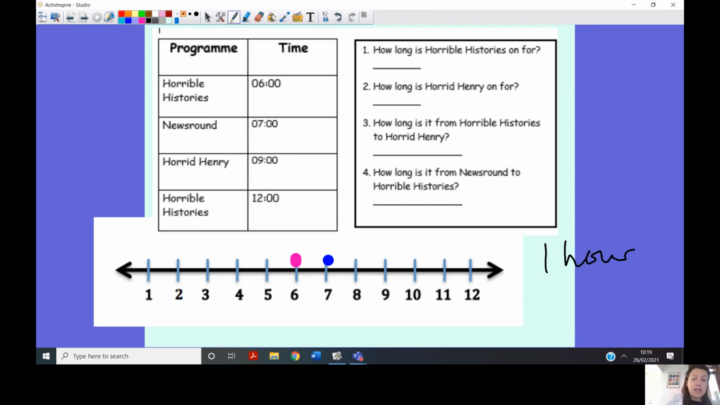Okay, so I'm going to do my jumps. I'm going to do 1. I only need to do 1 jump. So it's on for 1 hour. Good. What I'm going to do now is I'm going to rub out this so I can start doing my next one.